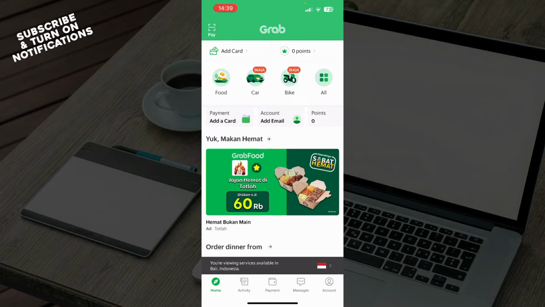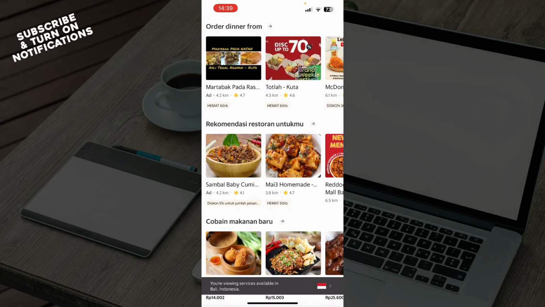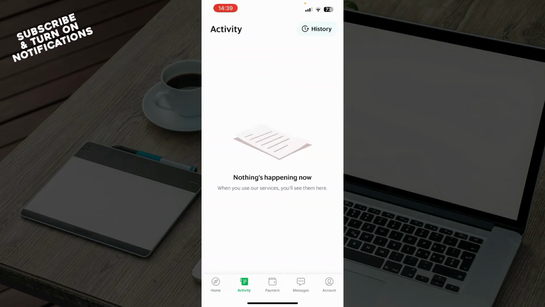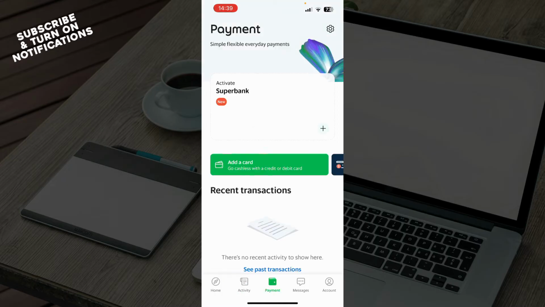Now guys, that we got that out of the way, let's see what we actually have here in front of us. So here we have the home screen where you can go add your card, see your points, and see a lot of different things on the home screen that you can go and check out. On the activity tab, you can check out all of your activity. So at the moment I don't have any, but be sure guys, when you have some, they will appear here. On the payment tab, you can go and add your card and see everything about your transactions and payments.